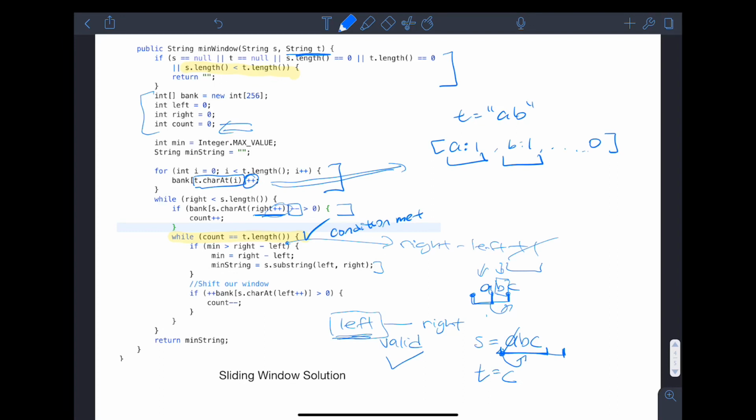And this is actually sort of the heart of our solution, because once we've reached the end, we can continue shaving off our solution and making our solution better until it's no longer valid, and then we continue expanding our window at the new left point. Now let's go over how this process of shifting works.